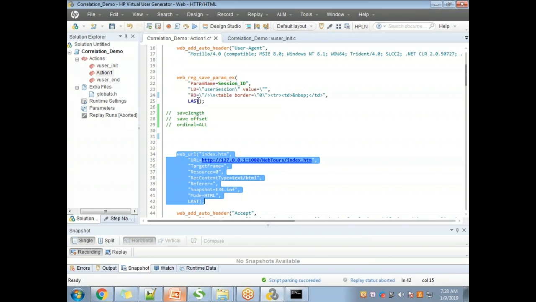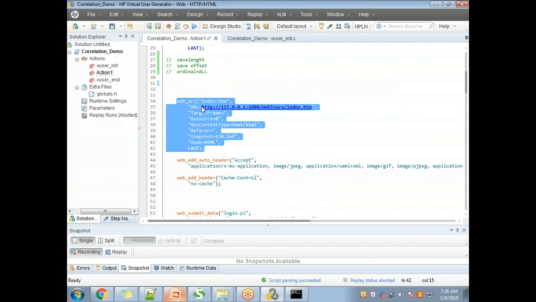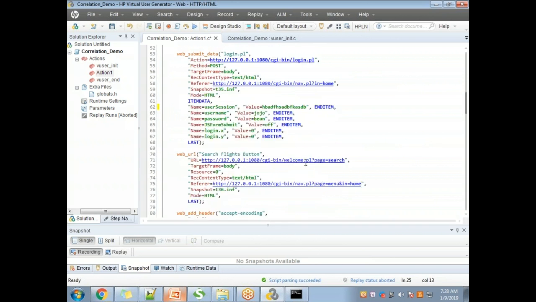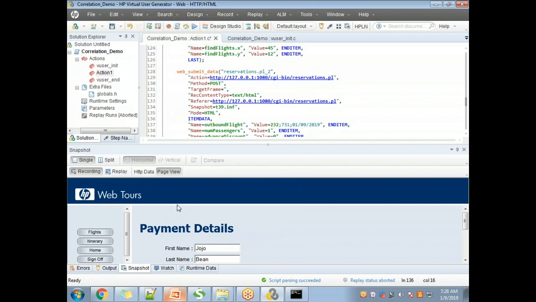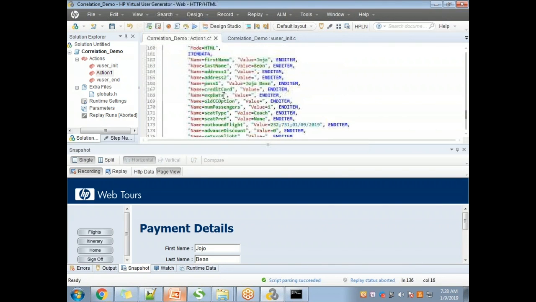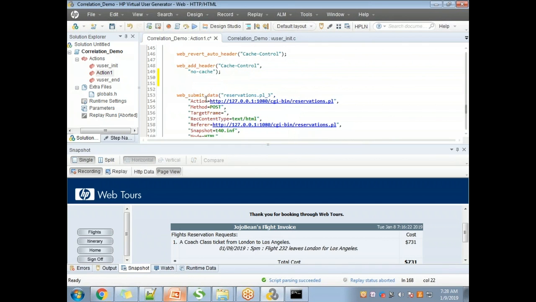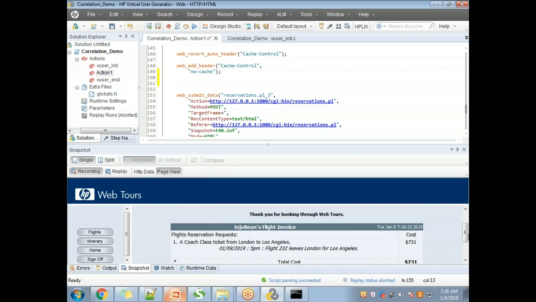Are we clear with this concept, guys, all of you? Here the dynamic value is appearing in the script over here, but it is there in the response of this request, and that's why you have built the web_reg_save_param over here. Similarly, the value that I wanted is there in the response of this request, and that's the reason why I'm building my web_reg_save_param over here. How do I know? My snapshot view has confirmed that.